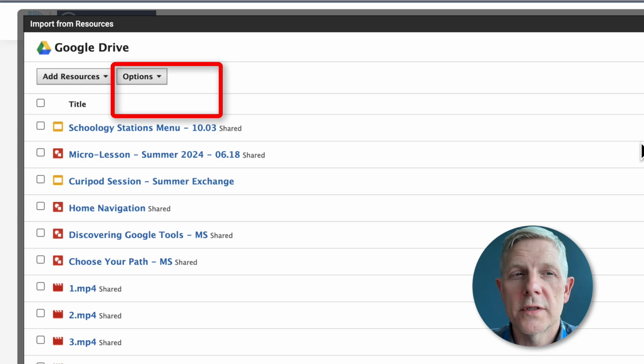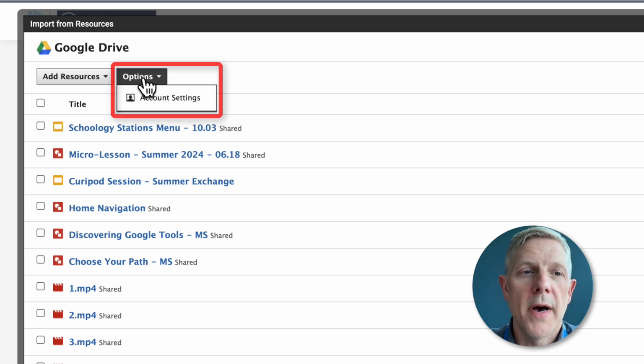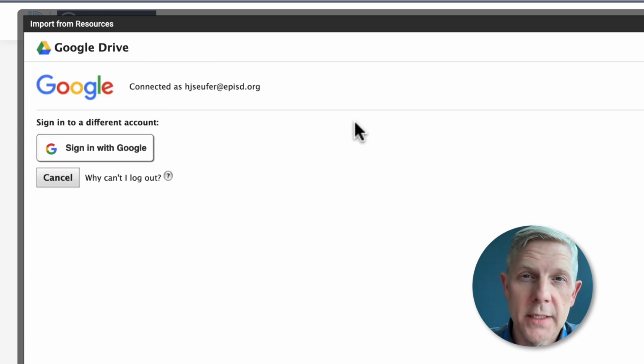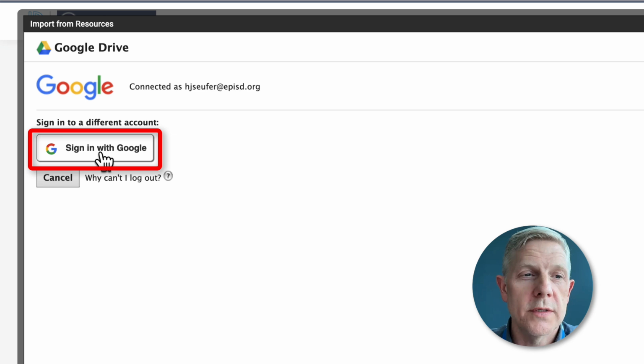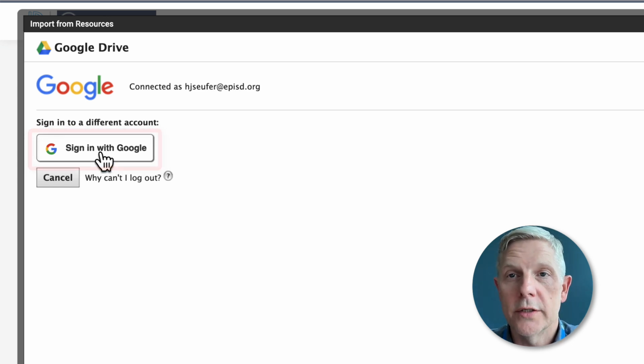If this is the first time you're using it, you might have to sign in. You might see this screen, so you would choose to sign in with Google. You would put in your @episd.org email and your district password, and then it should let you know that you are connected using your district account.